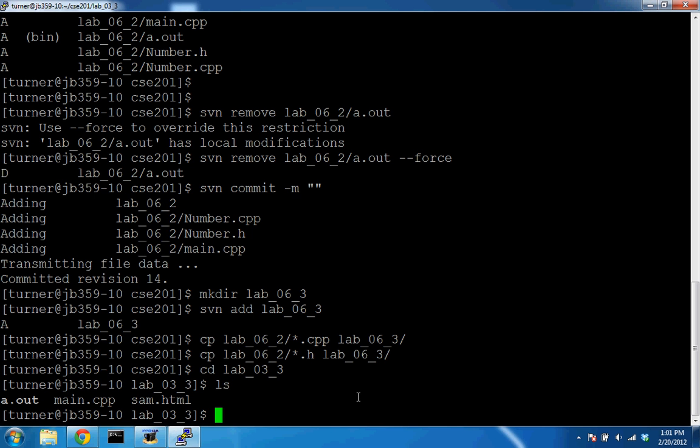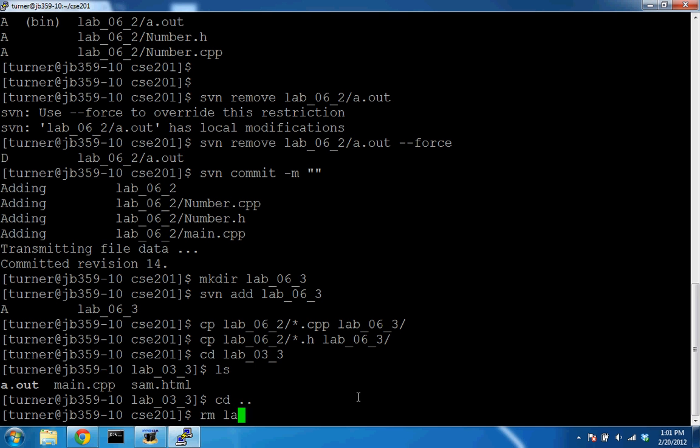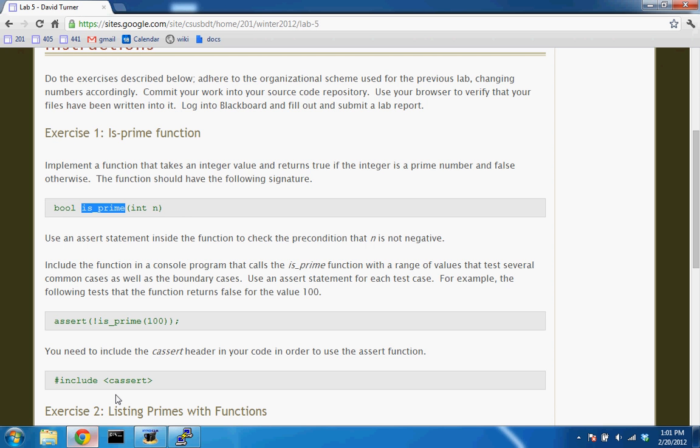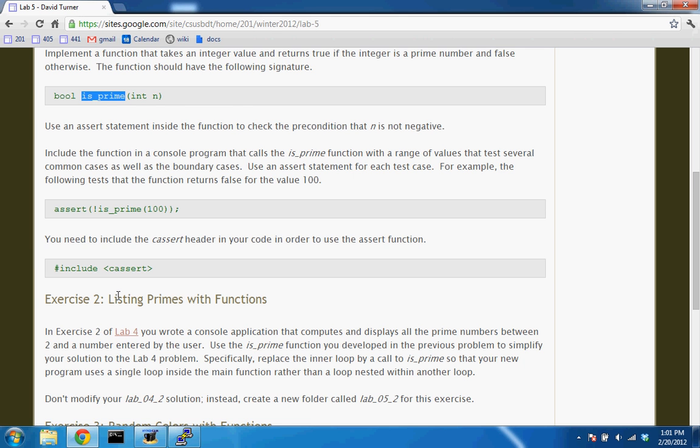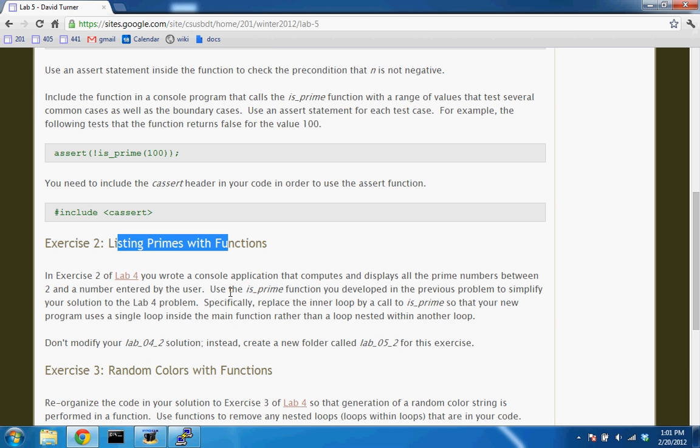Sam, what happened there? You're kidding. All right. Okay. So I'm going to remove. What is the problem? Is it the number class? Listing primes with functions. Oh no.